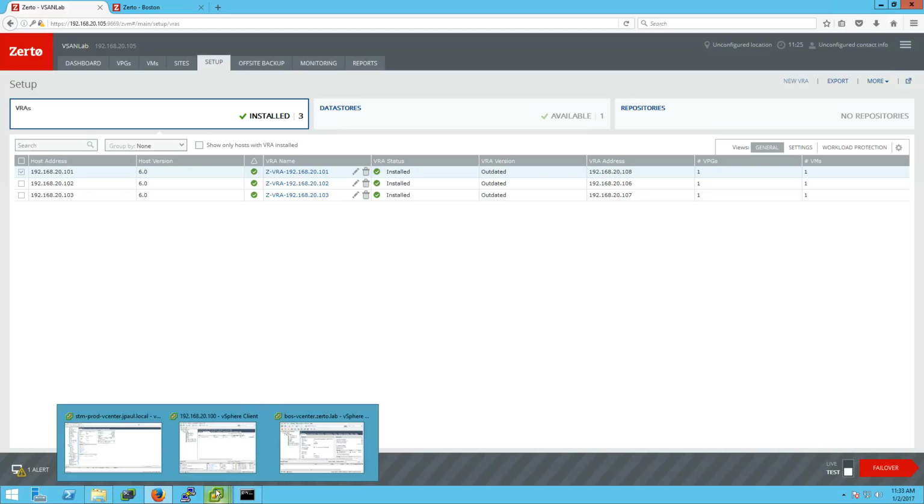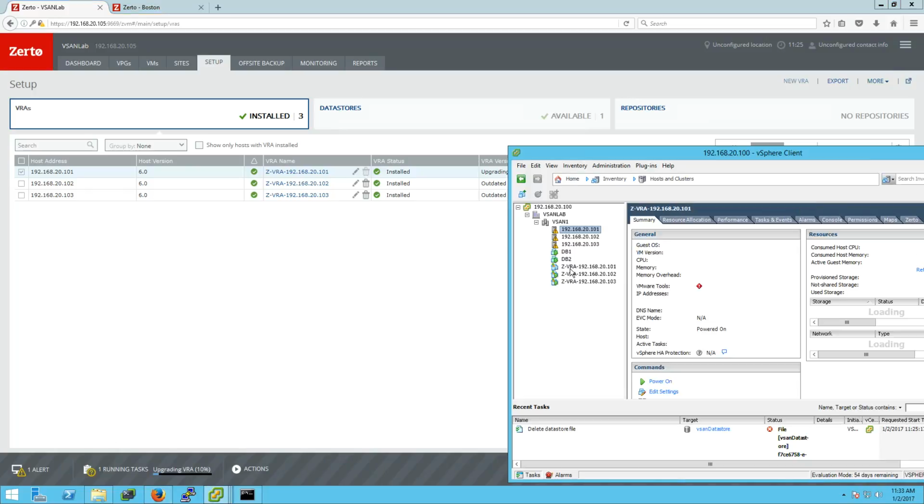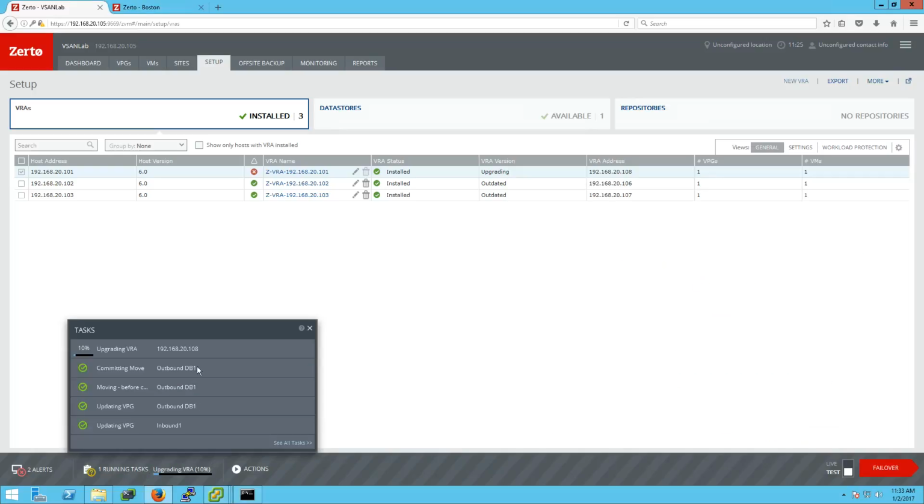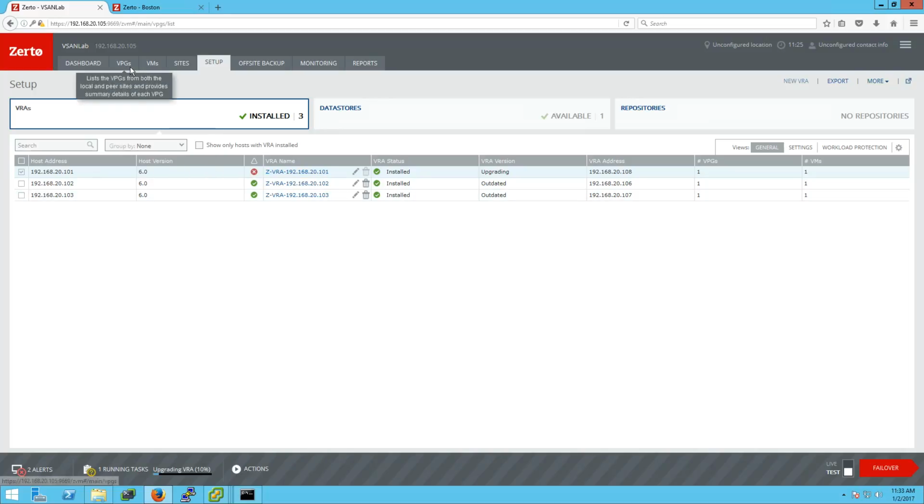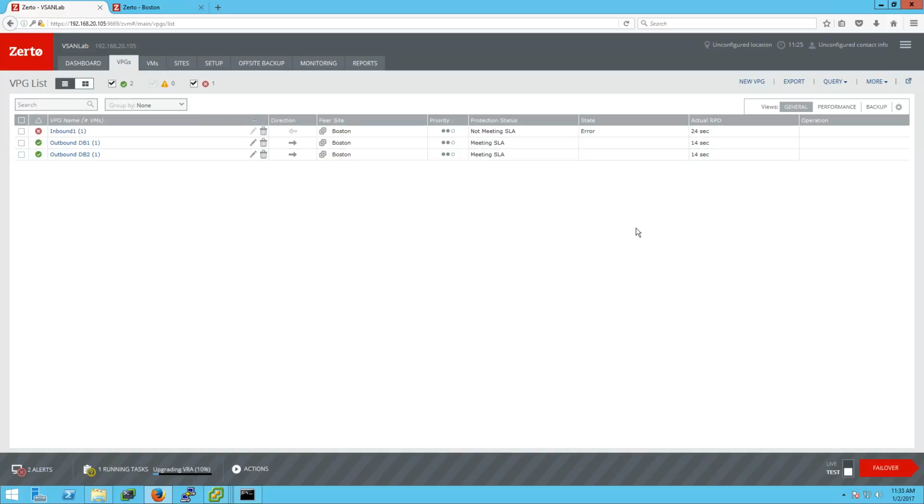And then if we come back over here to vCenter, we'll see that VMware goes ahead and powers that guy off for us. We're going to do the upgrade, and then it'll power back on. Best place to watch is in here inside of Zerto. We'll tell you when that's done. Because this is just a destination VRA, what you'll notice is that any VPGs that are targeting that do go into an error state. But not to worry, just ignore those until the upgrade is finished.